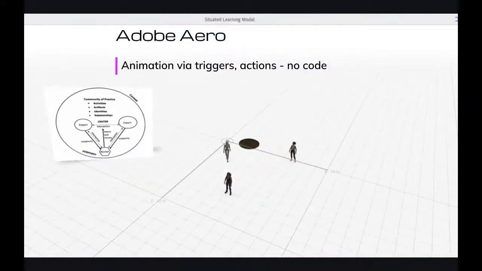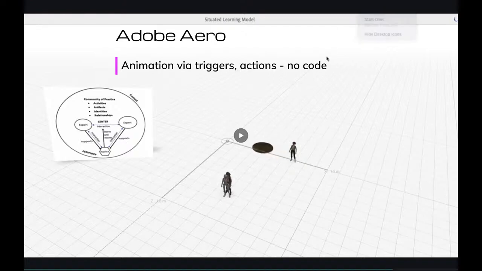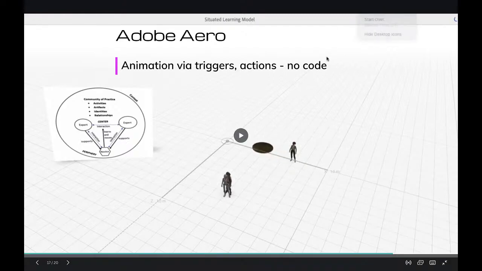So, the last tool that I'm going to speak about during this presentation is called Adobe Aero. Adobe Aero allows you to create animations involving triggers and actions instead of code. So what this means from a practical perspective for instructional designers is that similarly to Adobe Captivate, Adobe Aero is a tool that warrants adding to your toolkit. It is part of the Creative Cloud suite. It is currently in beta.